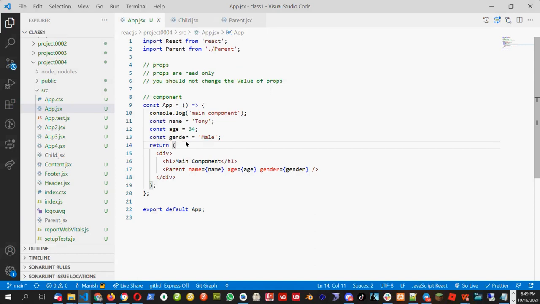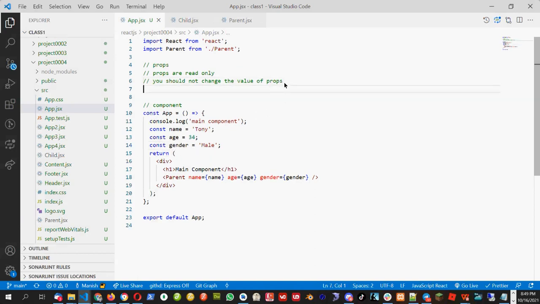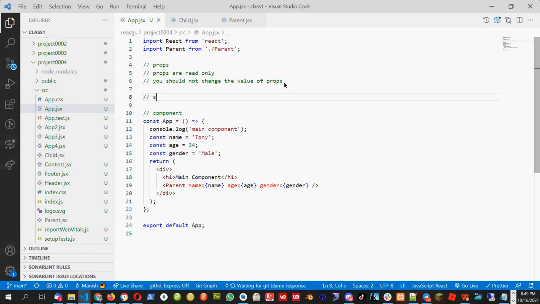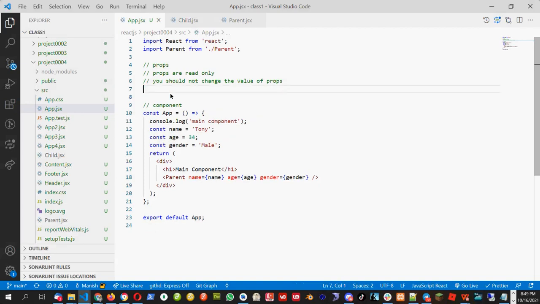So if you want to change the value, you should use the state, which we will see soon. We have done some examples before. We will see it again. If you want to change the value of any variable, you have to use state, not the props. Now these three variables are passed as the props. If I want to change the name somehow, then I will use state and not the props. That we will see soon, maybe tomorrow or day after tomorrow.